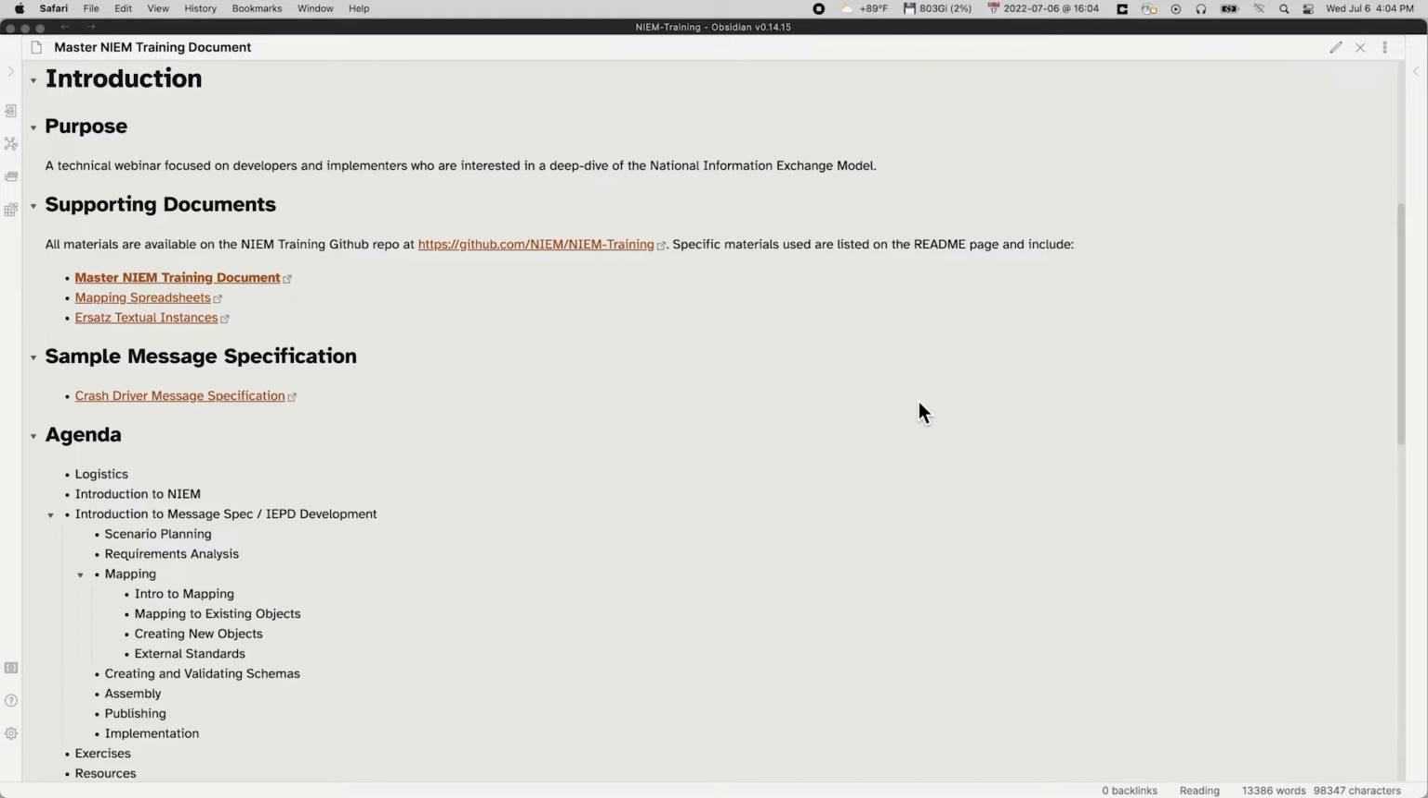These are all hyperlinked. If you go to that Master NIEM training document, you'll find links to any of these other materials. There's a syllabus, which is the same information, just in a syllabus form. There are mapping spreadsheets. Now, you don't know what mapping spreadsheets are yet, but you'll find out when we get to that topic. And we will, as we work through the materials, we'll have a number of different mapping spreadsheets showing our progress. Those are all available. They're available in Excel. They're available as PDFs. They're available in numbers if you're on a Mac, in all three formats as we go. There's also what I call an ersatz textual instance, and these are text documents that represent the structure of our exchange.